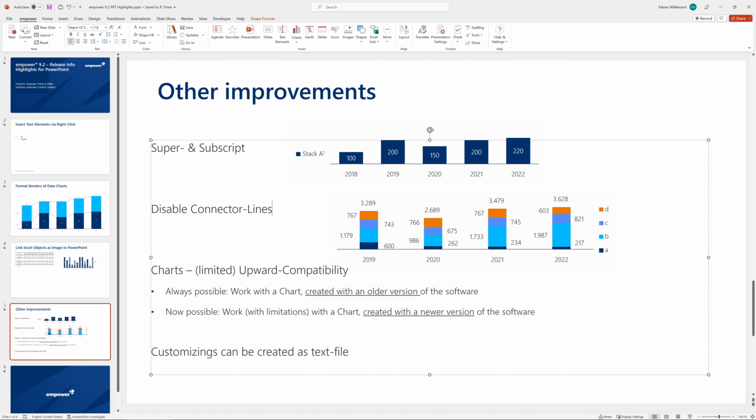And the last thing I would like to mention is that customizings can now be created as a pure text file. We will probably in the future also provide more documentation about that, and that enables users, if they want to create their own customizings, maybe with a bigger color palette. And such a customizing is also then compatible with all future versions as well.